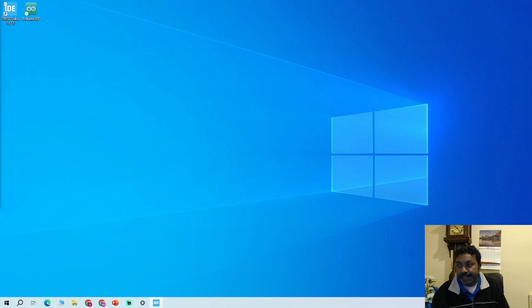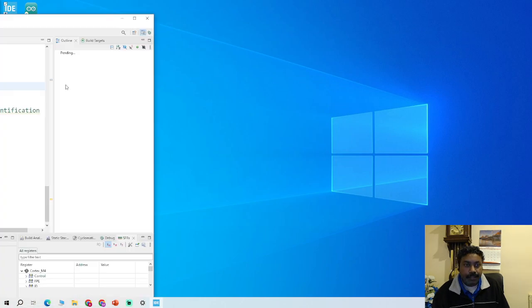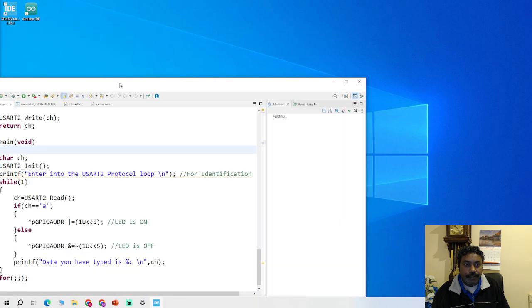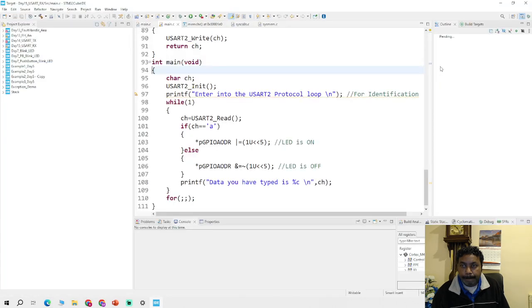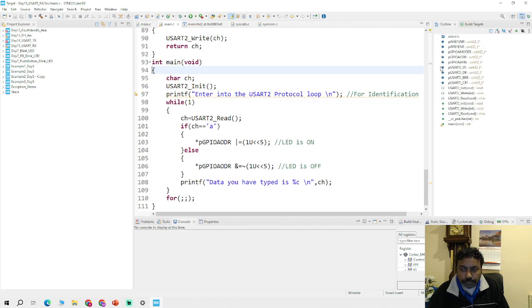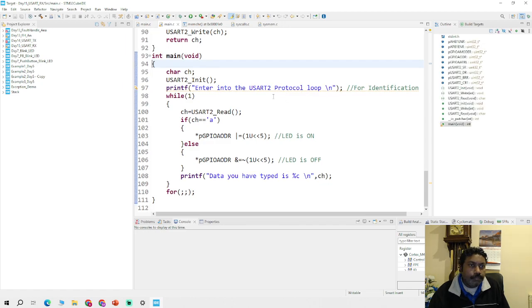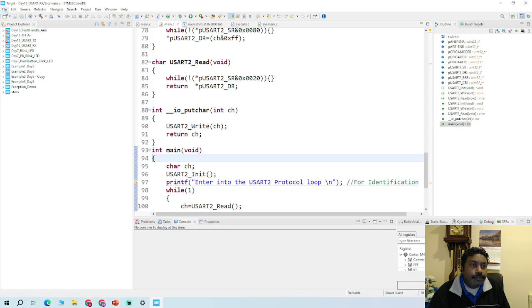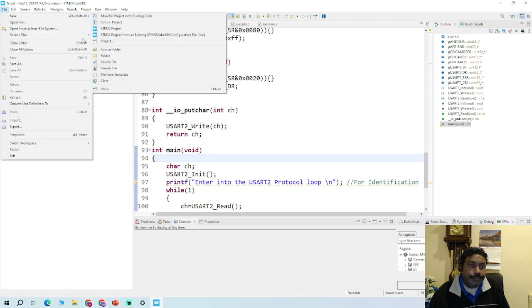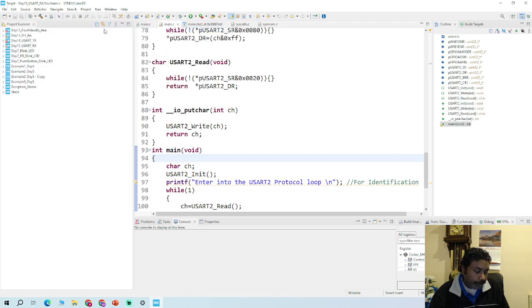Okay, I think it's opened. I'll just maximize this. Okay, let's go to File, New, STM32 Project.